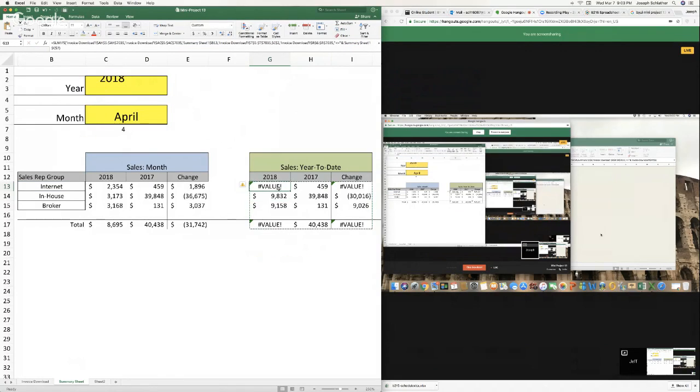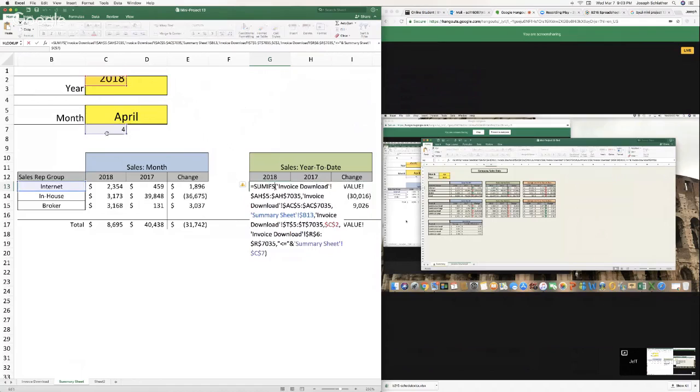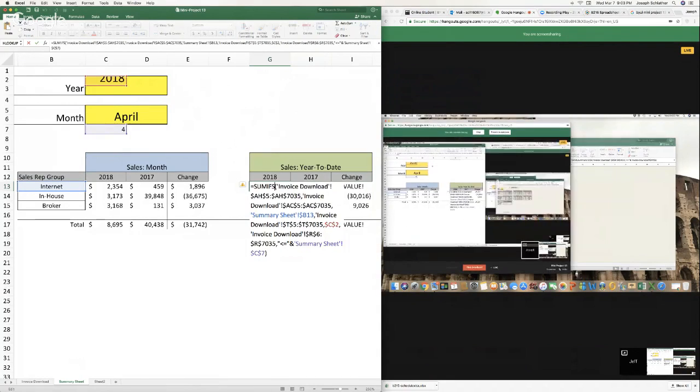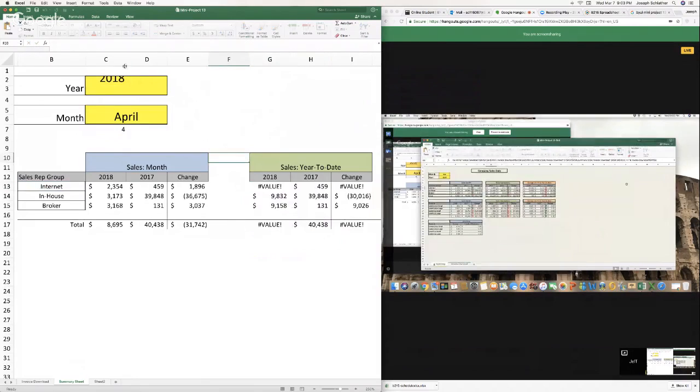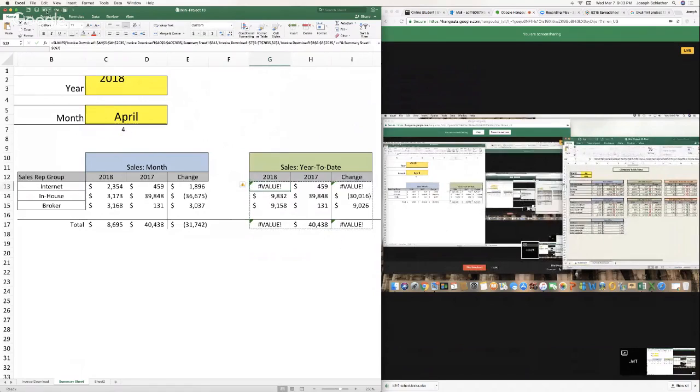No, it still says value. The month one combined as well? No. That's frustrating with Excel. There's so many things that if one thing's wrong... Yeah. Hold on, let me try something.